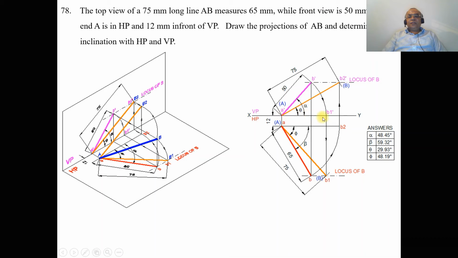From A dash, you measure a distance of 50 on the XY line, and you mark this point as B1 dash. Through B1 dash, you draw a vertical projector to the top view, and then using the compass, you measure a distance of 75 with A as center and cut an arc on this projector line, so that you get B1. Because this is the true length, you mark this as capital B. Then through B1, draw a horizontal dash dot line, and mark this as the locus of B in the top view.